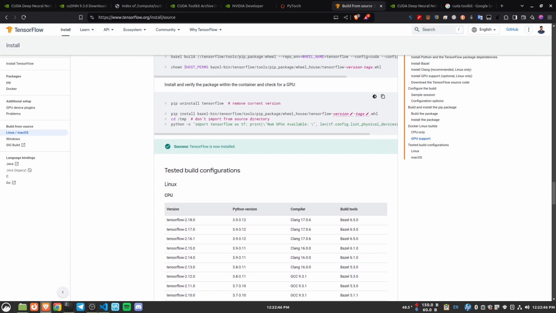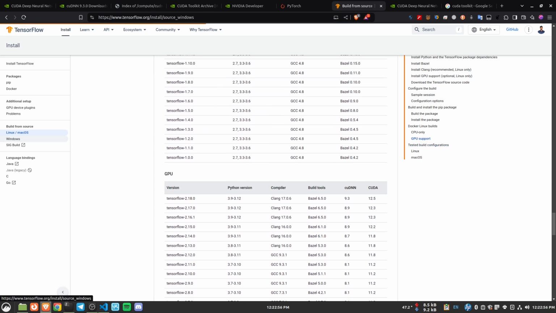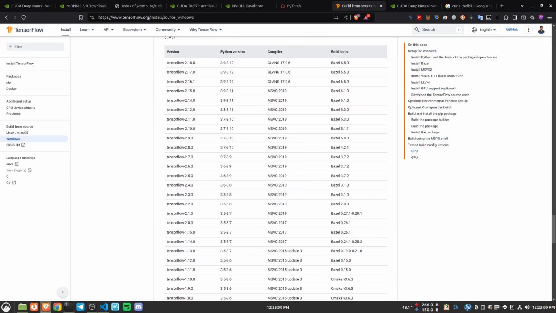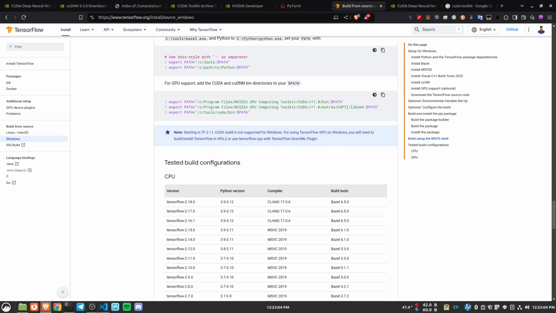For PyTorch, you can go to this link, or you can directly search for PyTorch, and go to Linux and macOS, or if you have Windows you can go to Windows, but I think on Windows they don't support higher versions. Let me just see it real quick. Okay, for Windows they have a GPU version for 11.2. We are using Linux, so let me go to Linux.